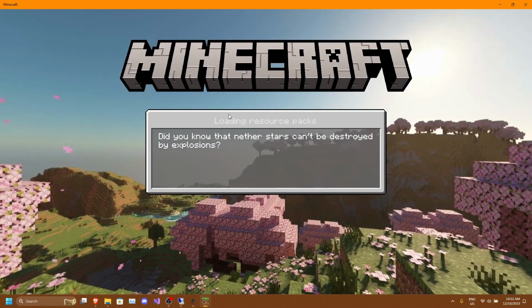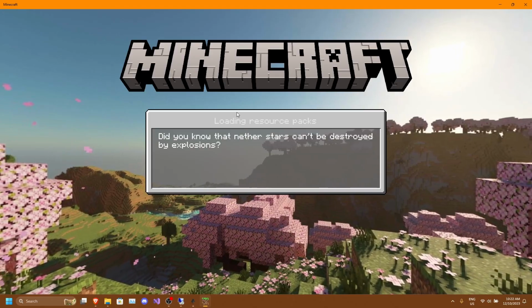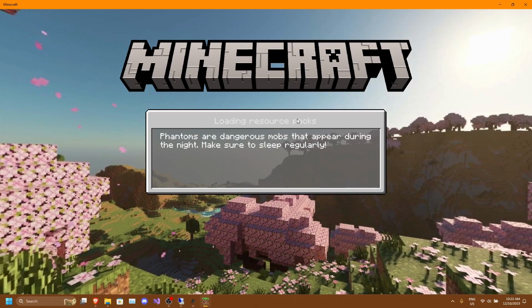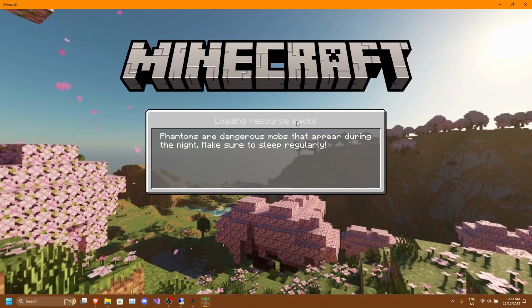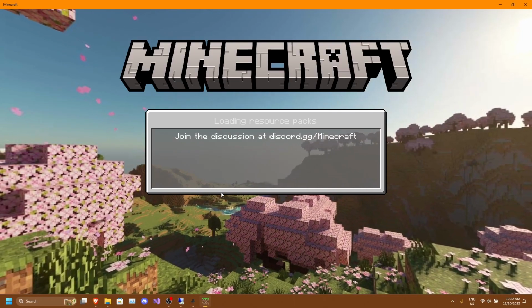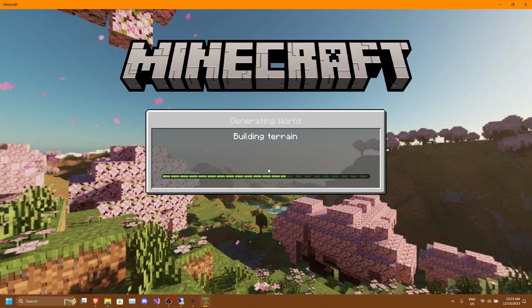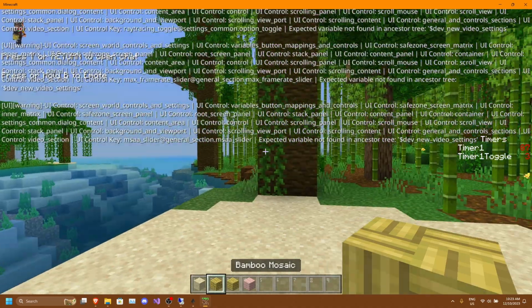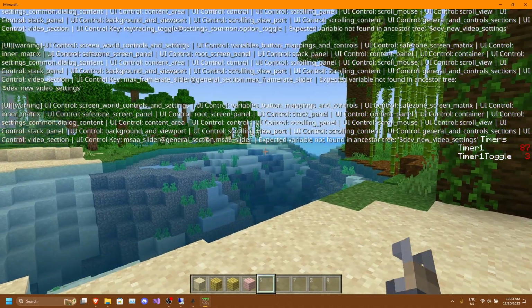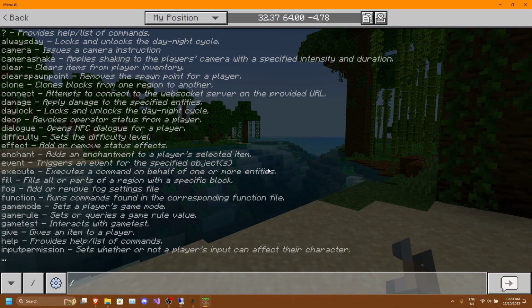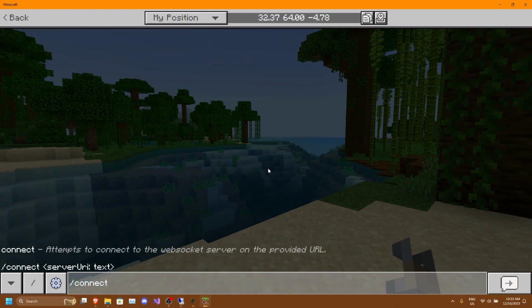So when we open up a single player world, cheats have to specifically be on as well for you to access the command. There we are, we're in. All we have to do is just open up chat, type /connect.